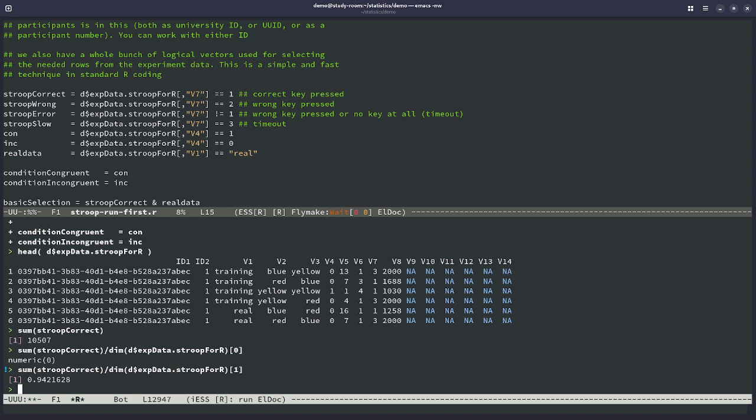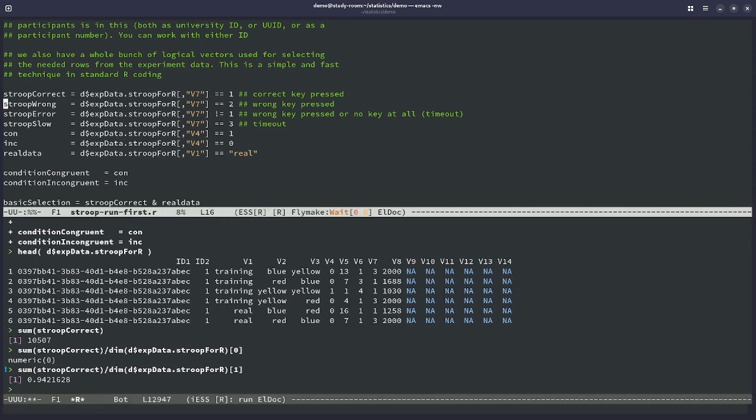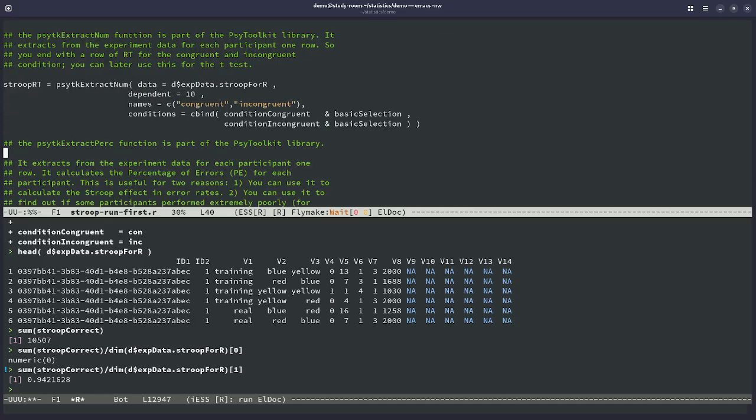Now, typically that's how you analyze your data: you do it at the individual level. So we have a couple of functions to do that. One is to extract numerical data, and that is this function. We need to say what the data is, where the data is, what the data frame is. Well, that's this one.